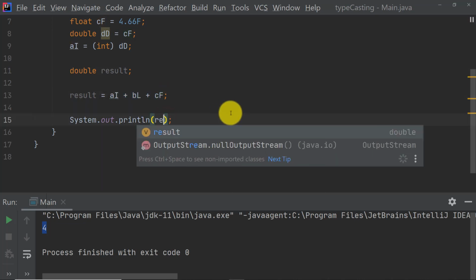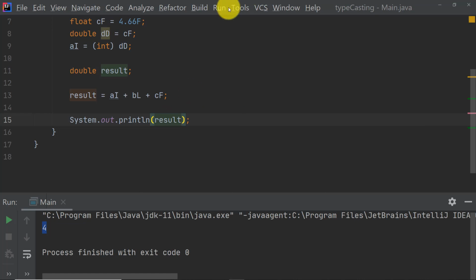Let's write this result variable, and let's run this example. Here you go, this is the result. So this expression is executed by Java automatically, because the conversion is done automatically by Java.